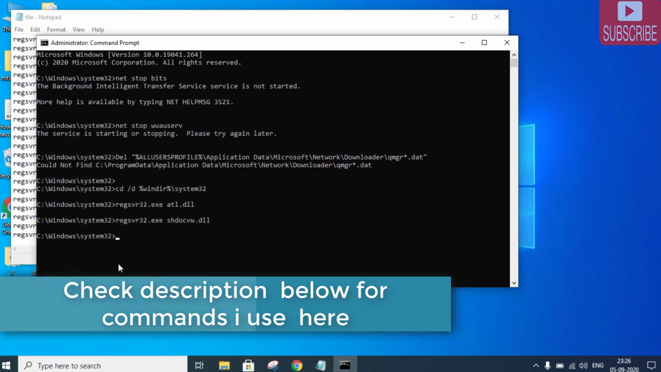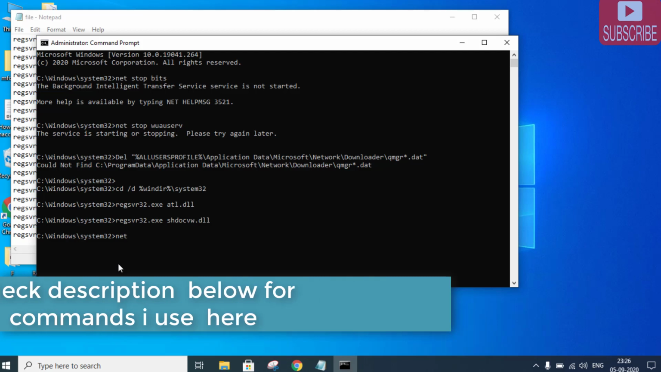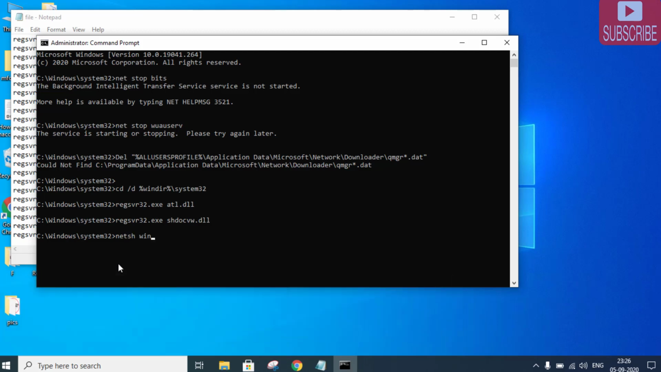now type here netsh winsock reset and hit the Enter button.